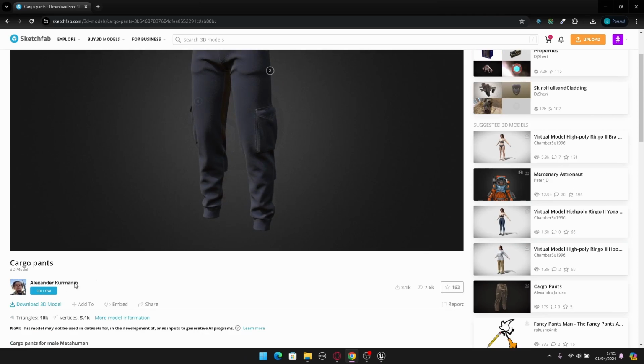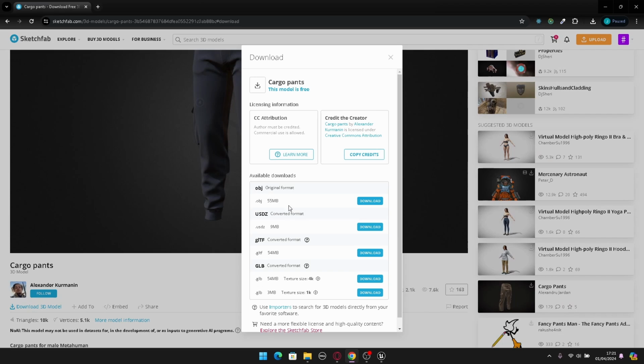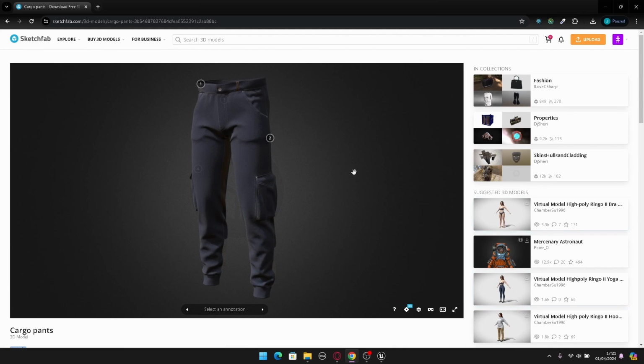It is from Alexander and it is free to download. You just need to log in to your account. So just log in and hit download 3D model here, and just download the OBJ version here. But if you want to use this particular model in your projects, please don't forget to credit the creator, right? So just download this so we can use it, and let's go to Blender now.